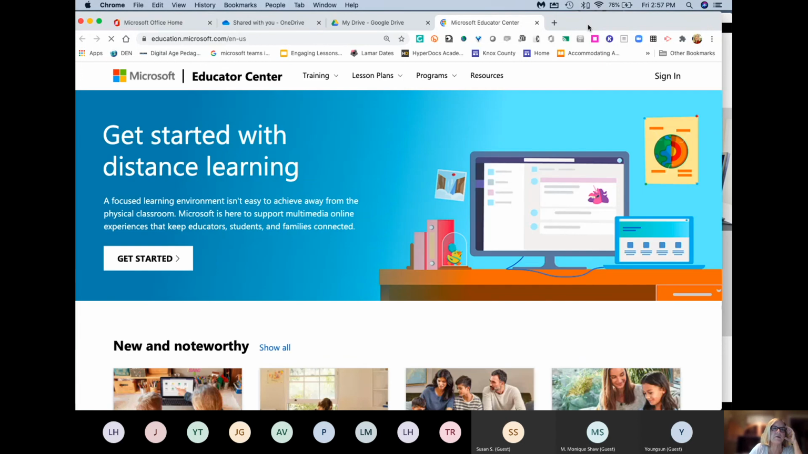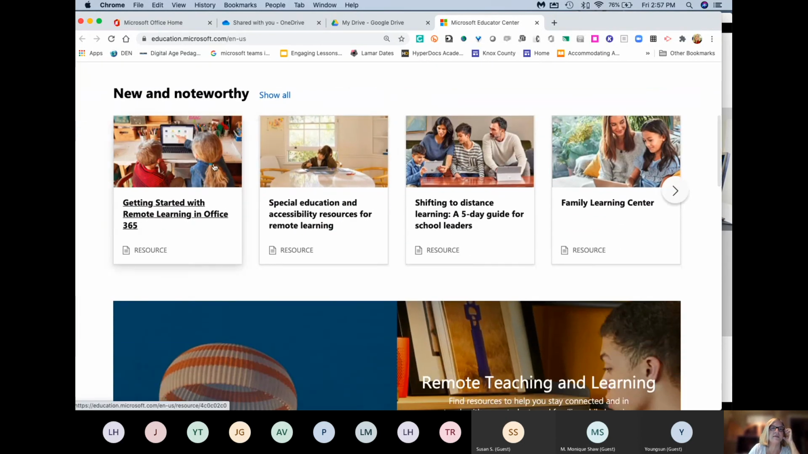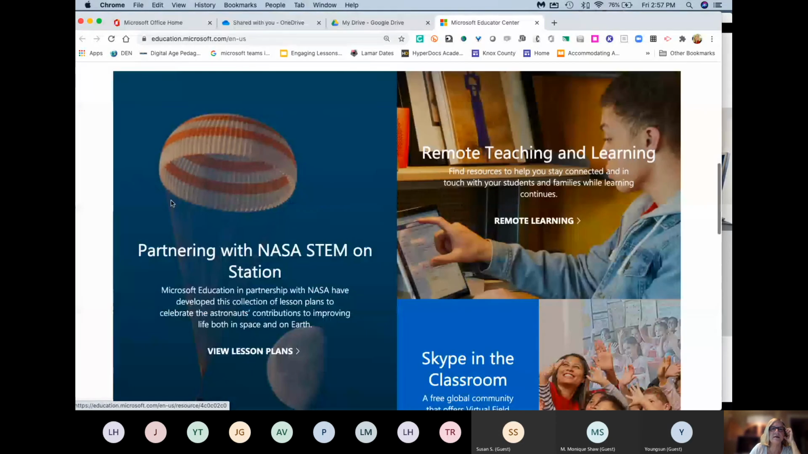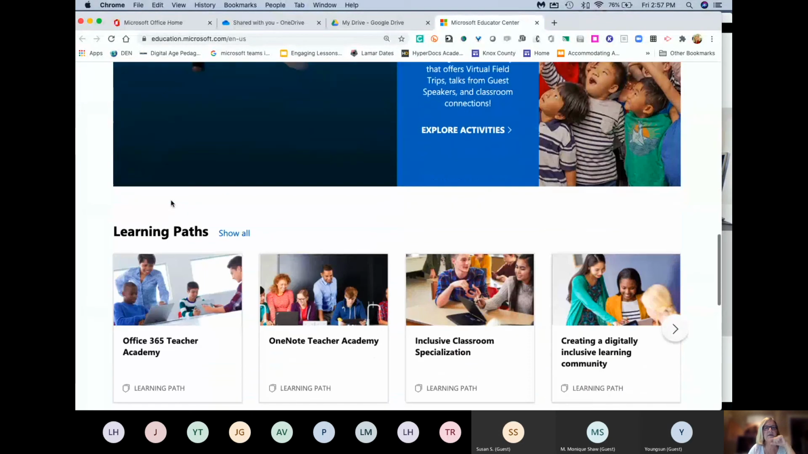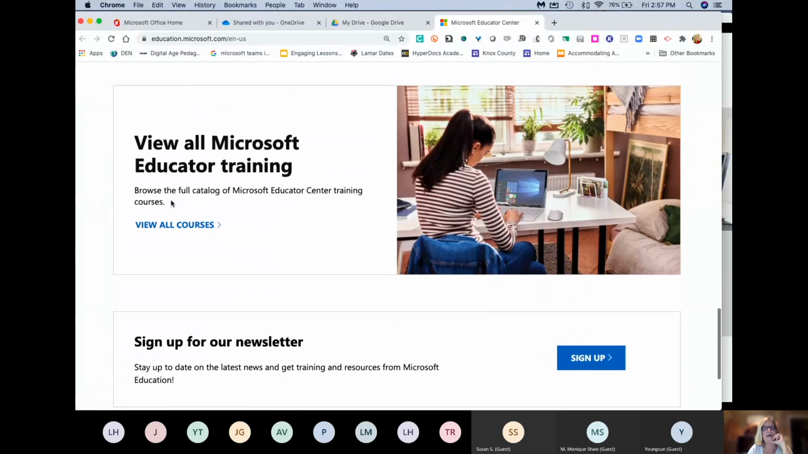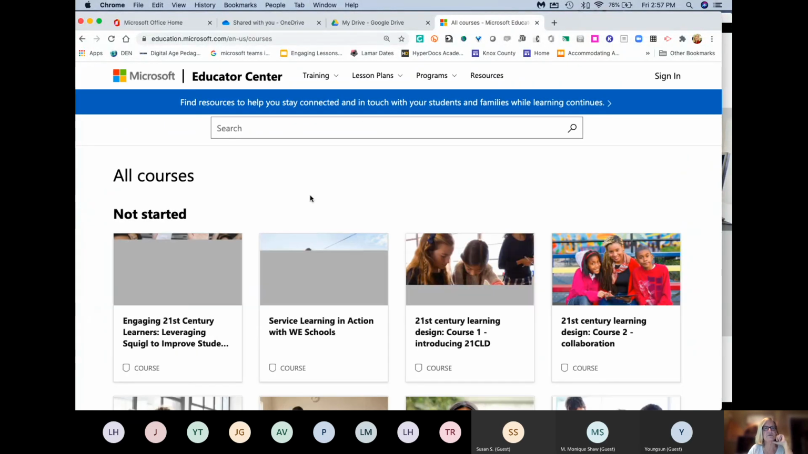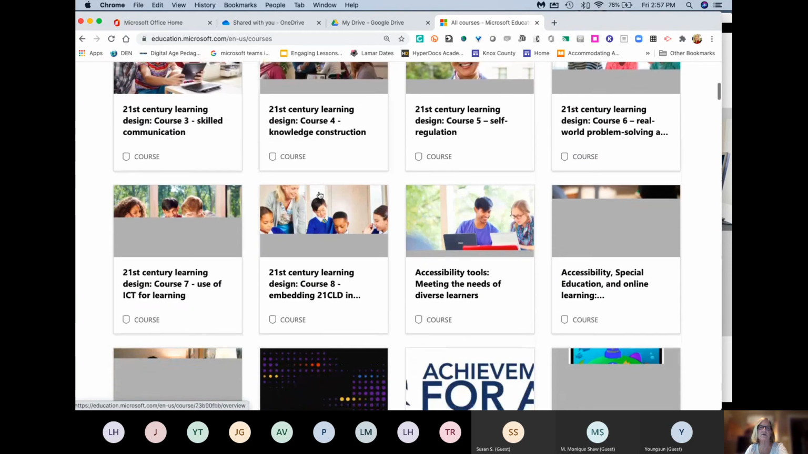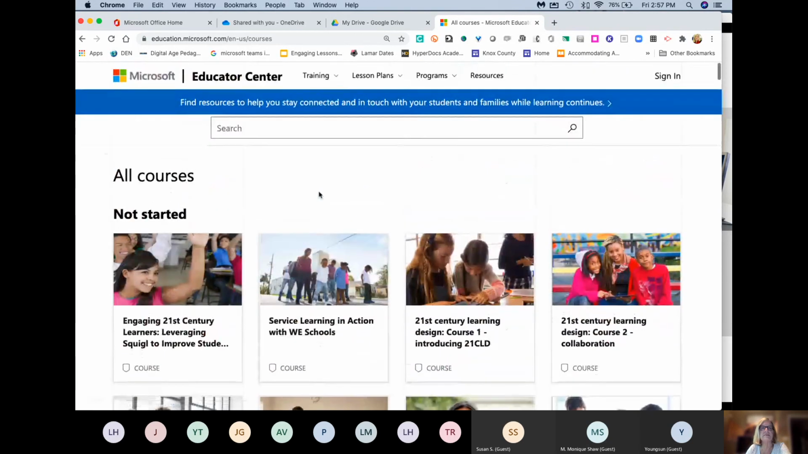So as you're preparing this, make an account here, and they'll have things like getting started with remote learning. And then they'll have all these different activities going on, like here's NASA STEM on something, and learning paths. But you can look at the courses and you can search for a certain course if you're interested in a certain topic, like OneNote or something, and you can take these. They're short little video courses.